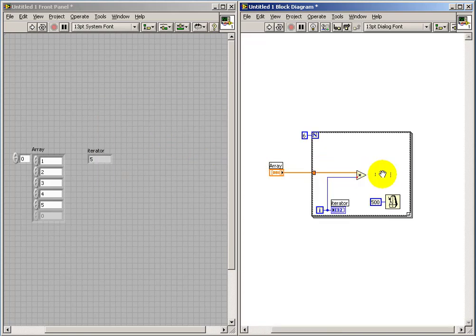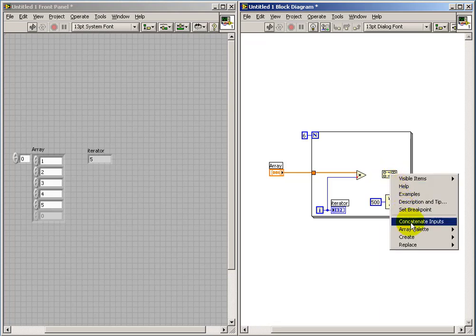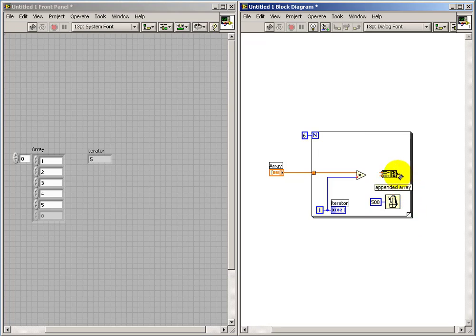Now, one other technique that is very useful is sometimes we like to be able to take the results of an array computation and actually concatenate them so that way we still have a one-dimensional array instead of a two-dimensional array being formed. So I'm using build array, and it's imperative that you first select concatenate before you actually start wiring to its terminals.